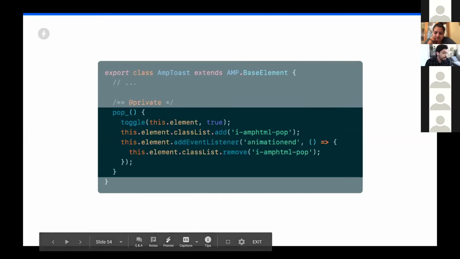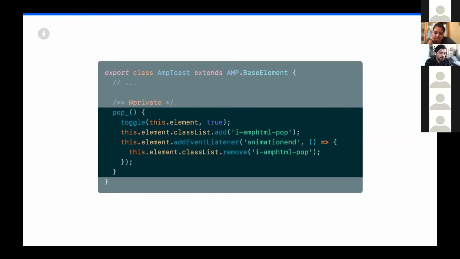And the pop method, it's just going to show the element because it's hidden by default. So we use the toggle utility that is also provided by the AMP code base. We add an internal class name called pop so that we can trigger a CSS animation. And then when the CSS animation ends, we just remove this class name.